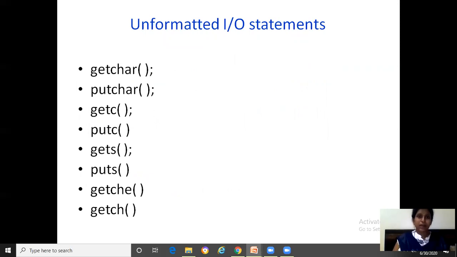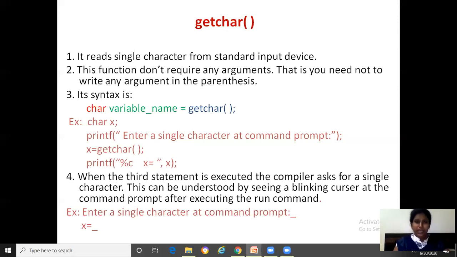Then see what these unformatted input output statements are. We have some unformatted IO statements: getchar, putchar, getc, putc, gets, puts, getche and getch. All these functions come under unformatted IO statements.